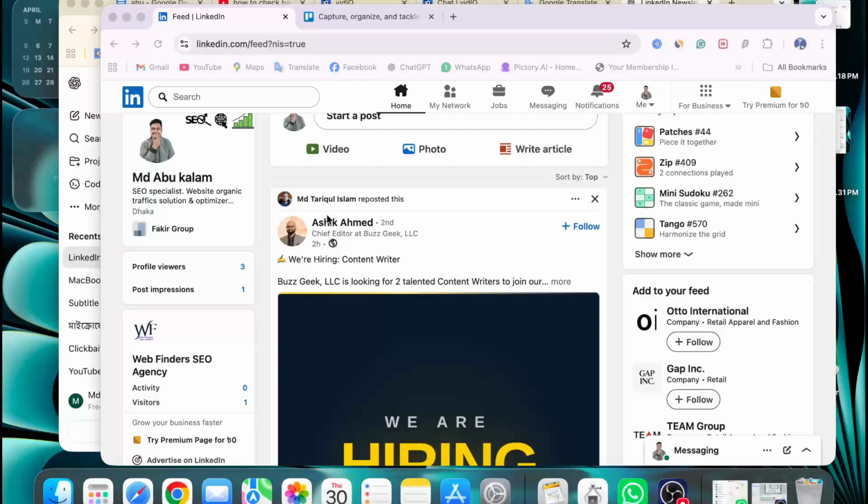Currently, I'm using a MacBook. If you are using other devices, it's actually the same method. Just follow my instructions.